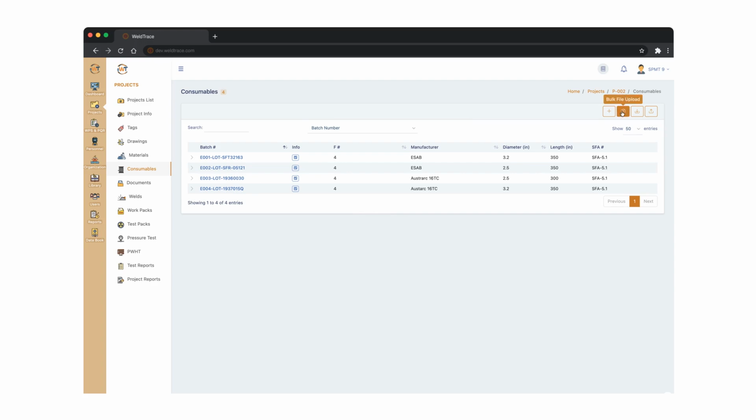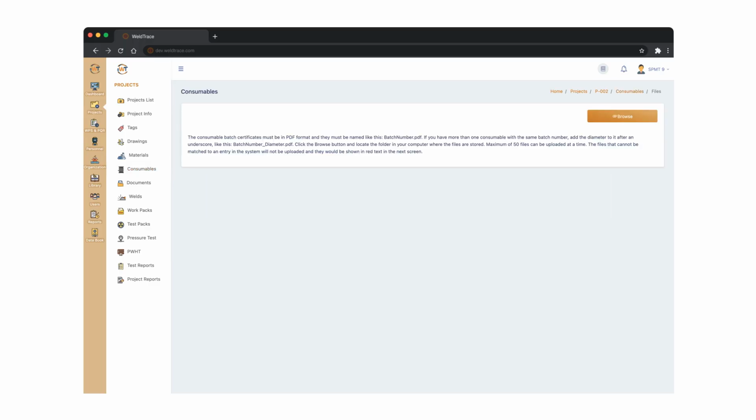To upload the batch certificates in bulk, click here. Then you need to name the files in this format, batchnumber.pdf. If you have the same batch numbers with different diameters, name them batchnumber_diameter.pdf.